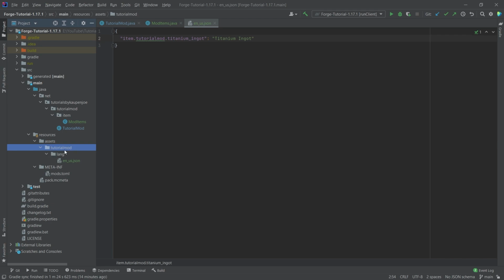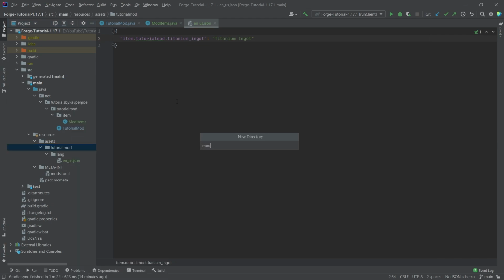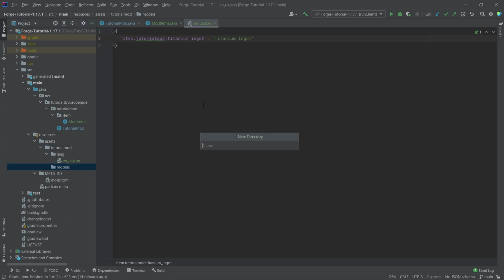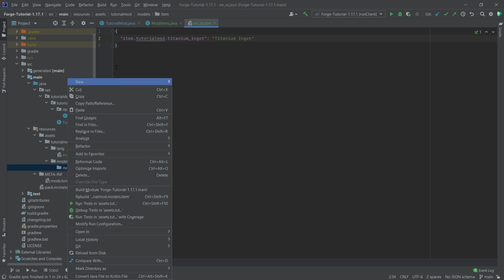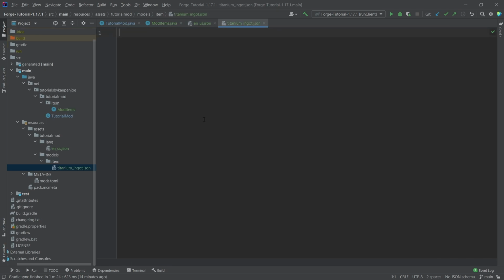Once again, in our tutorialmod folder, right click, new directory, and this is going to be models. Very important that this is models with an S, so plural, and then inside of that a new directory called item, this time singular. Very important as well. And inside of there, we're going to create a new file called titanium_ingot.json. This is an item model JSON. I'm going to write this and I'm going to explain as I go along.